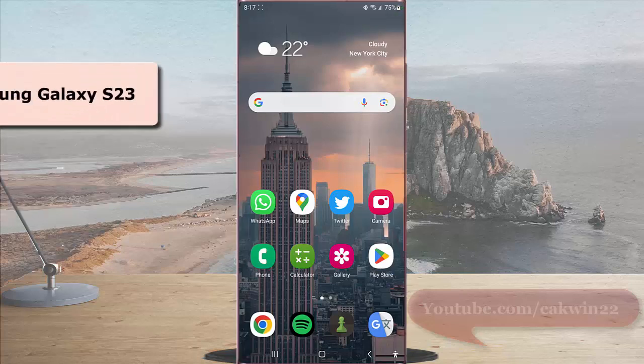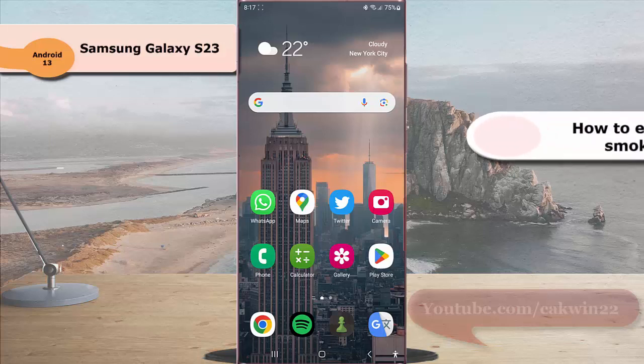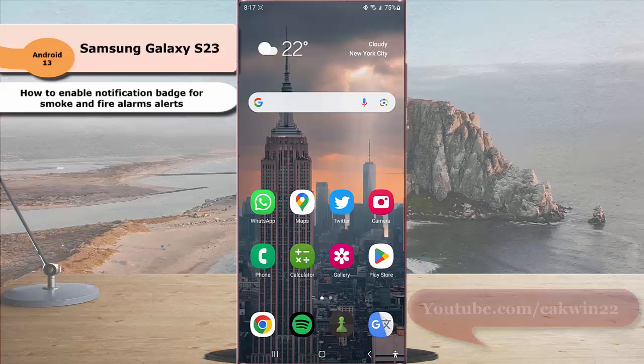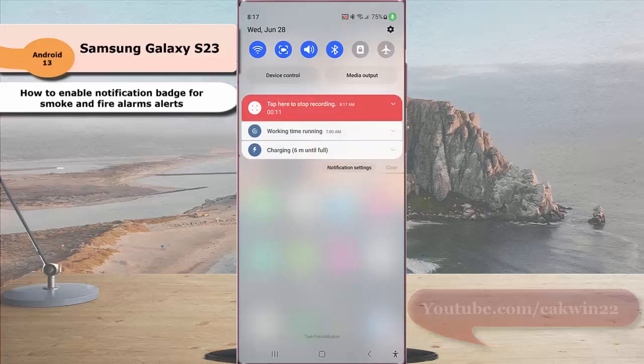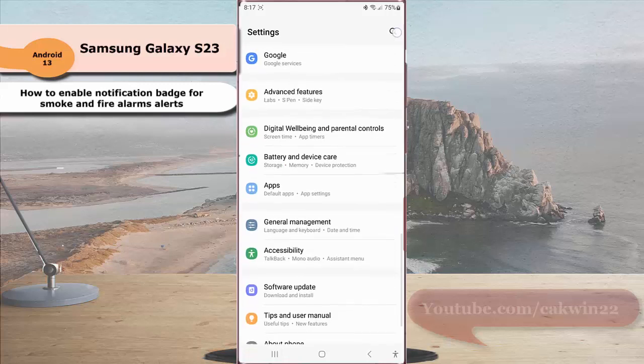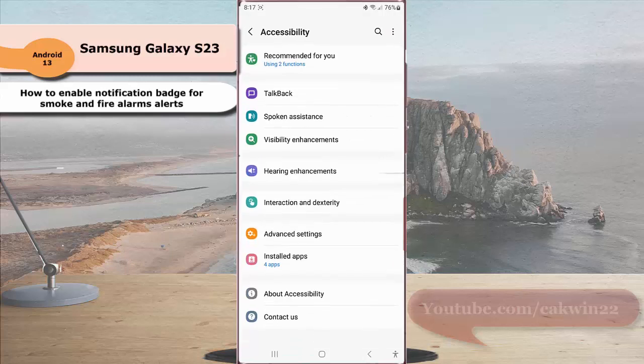To enable notification page for smoke and fire alarm alert in Samsung Galaxy S23 Ultra, swipe down the top of the screen and then tap setting icon. Scroll down the screen to find accessibility. Tap accessibility and then tap hearing enhancement.